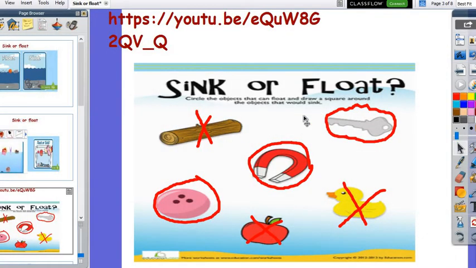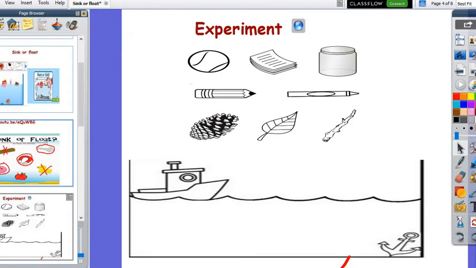Did you see? Yeah, do it at home, okay? And show me the video of whether it is sink or float. Thank you, my dear children. Next, now this is the activities, okay? You have to see the video.